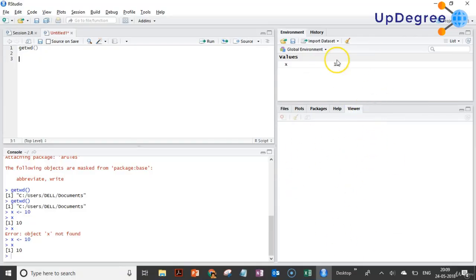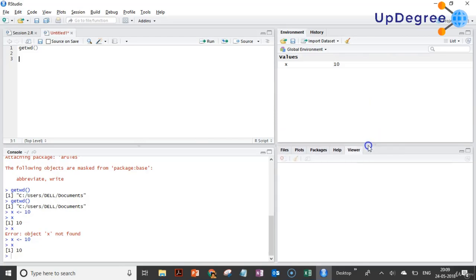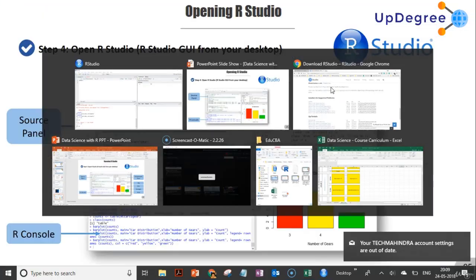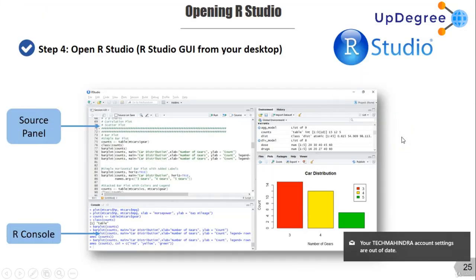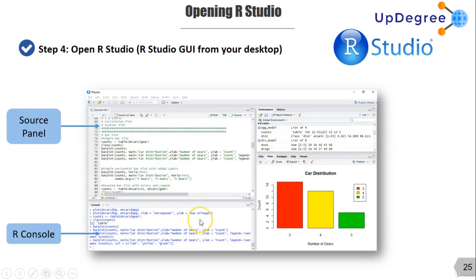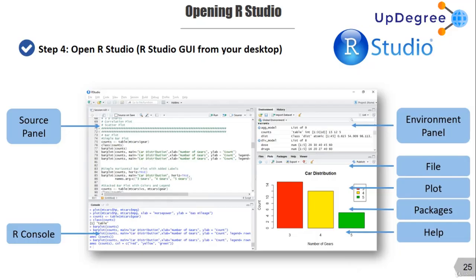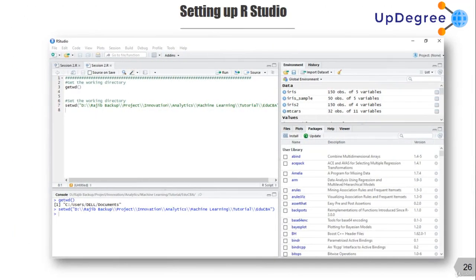panel. And then you have the environment panel. So whatever you are storing is being stored in the global environment, so you can see all those values here. This is your global environment. So again, going back to the PPT, as I was saying, this is your source panel, this is the console panel, this is your environment panel, and the last one is file, plot, packages and help. And if you can see that I have drawn a bar plot, you would also be able to do similar kind of stuff in maybe 1 or 2 days, not an issue.